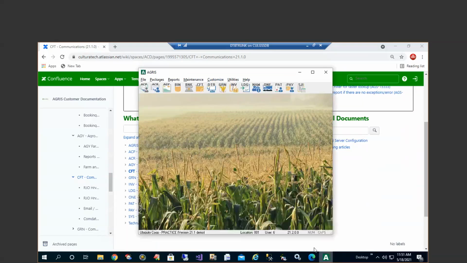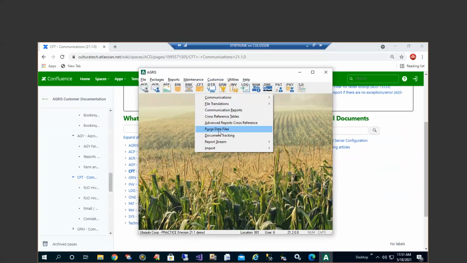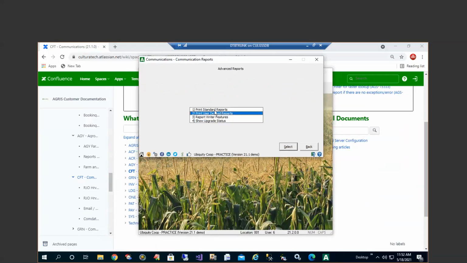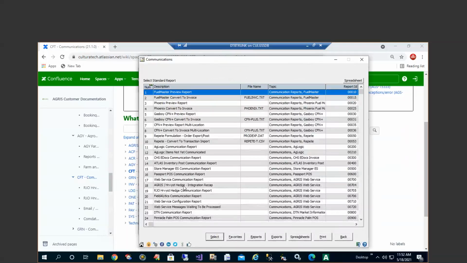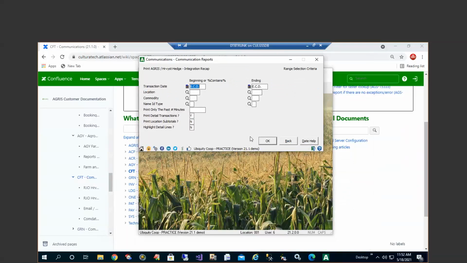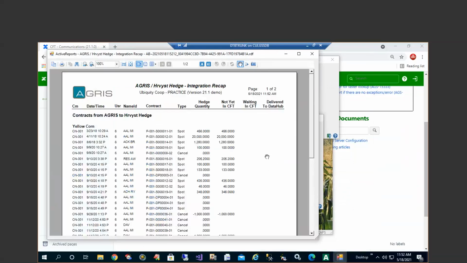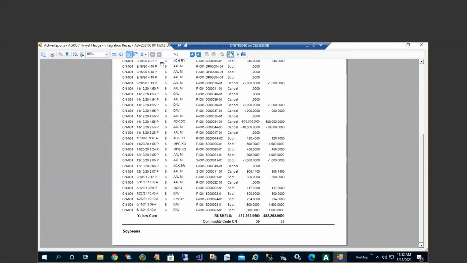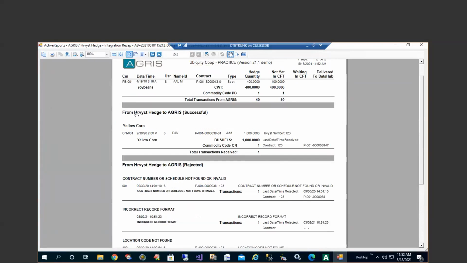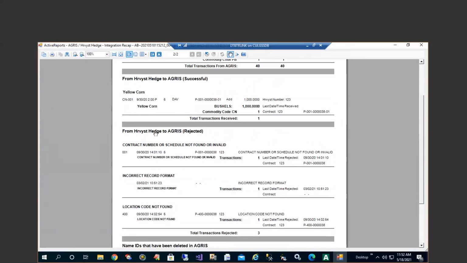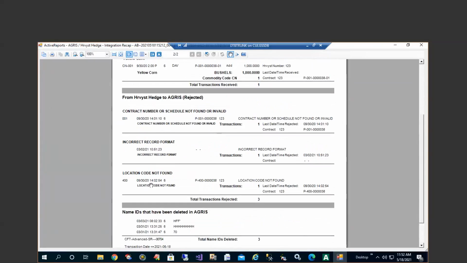Well, the only one we've created so far is this one for RJO harvest hedge integrations, and I'll show you an example of what it would look like. So if I go print this recap. So let me just show real quick. On this report, there's a section that says, here's all the contracts that are coming from Harvest Hedge to AGRIS. And one of them is that it's trying to update an existing contract where it doesn't even exist in AGRIS, or it's saying a location code not found.